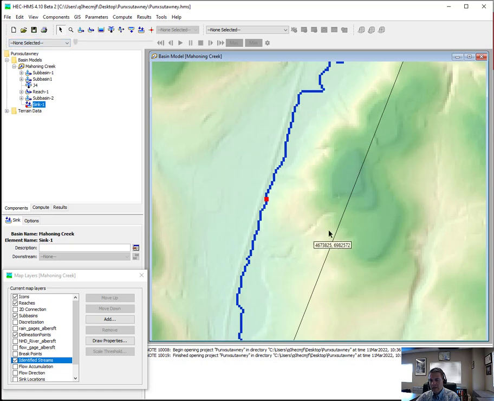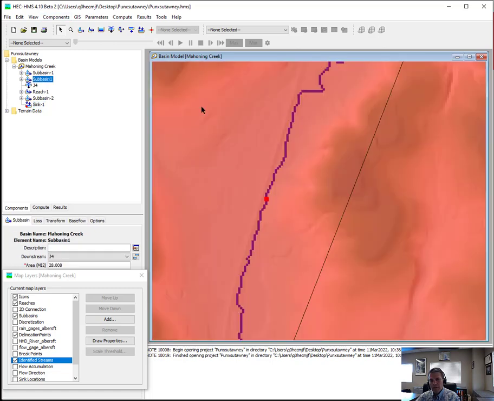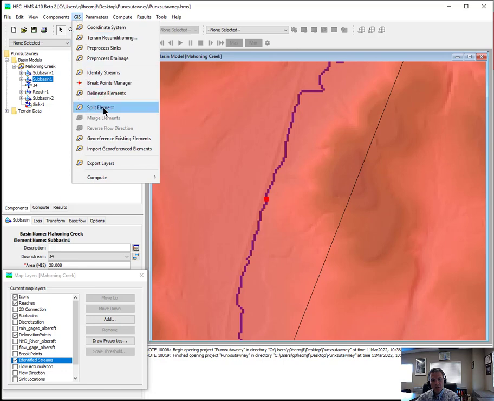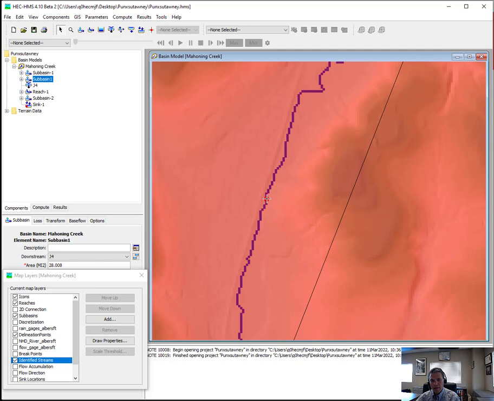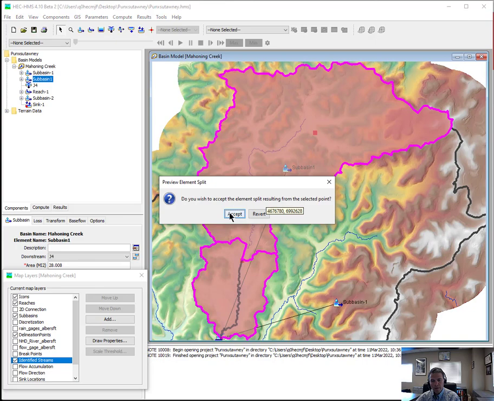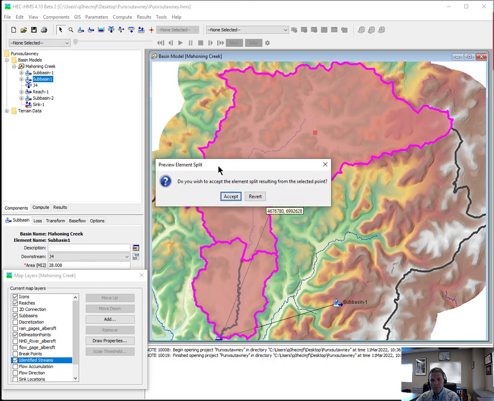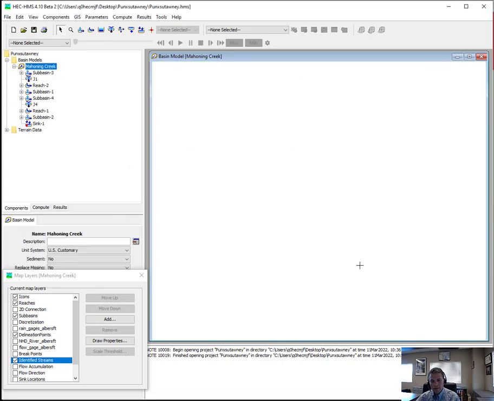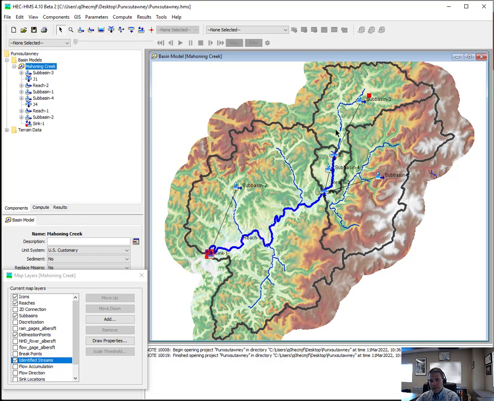I zoomed in to the location where I want to split the subbasin, and you can see the identified stream layer turned on. First thing to do, select that subbasin that you want to split, go to the GIS menu, choose the split element option, and then click on the identified stream layer about where you want the split to occur. Here's my preview window. I'm going to choose accept. And now I have 2 subbasins where there used to be one.